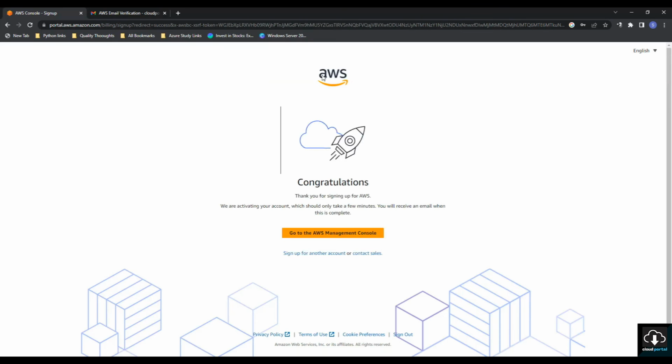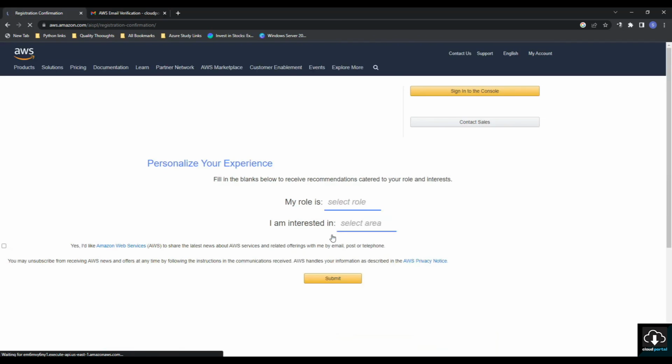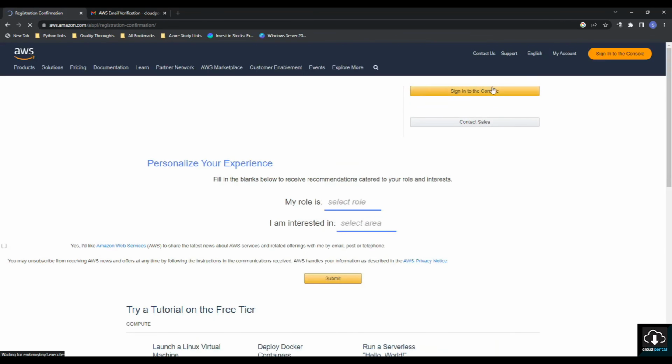Now you can see the congratulations message. Thank you for signing up for AWS. We are activating your account. It should only take a few minutes. We'll not wait for a few minutes. We'll just click on go to AWS management console and try to sign in to the account that we have created. Then you have to click on sign in to the console.